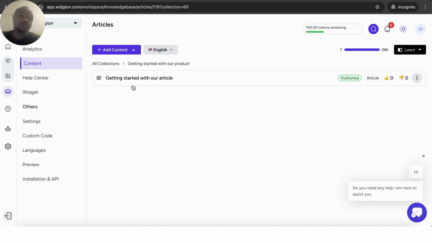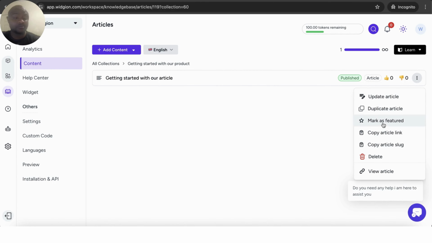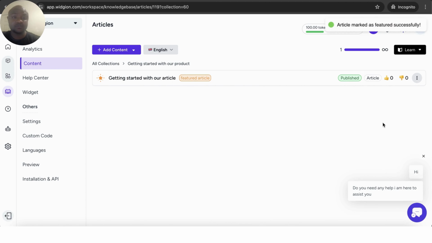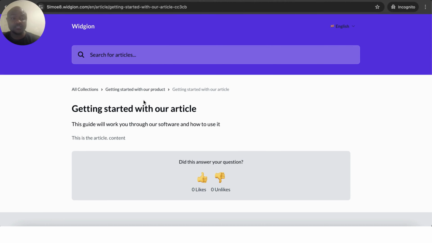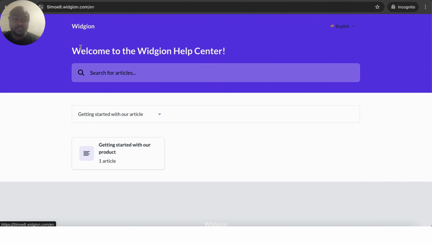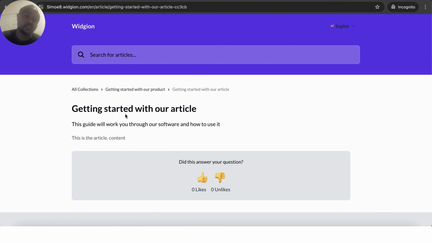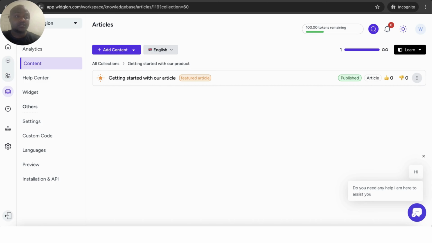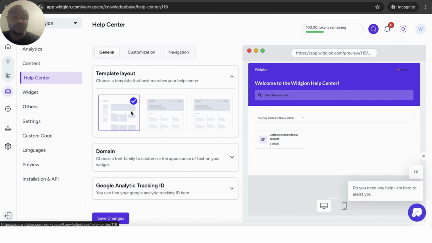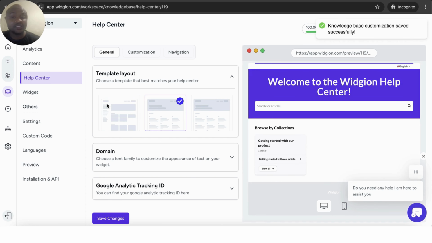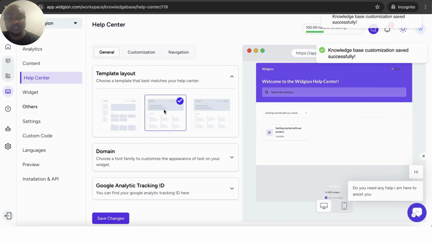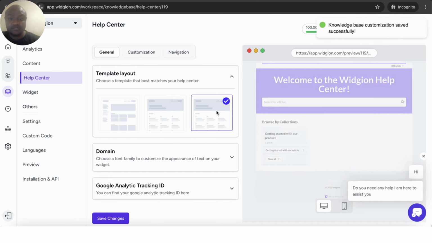So it's just for you to add more, and you can feature or duplicate your article. So let's say if you feature the article, you see it at the top of your Help Center as part of the featured articles. So that's that. And I told you about, we have multiple layouts for our Help Center. We have 3 layouts currently working fine. So one is this, one is this, the other one is this, and the last one is this.